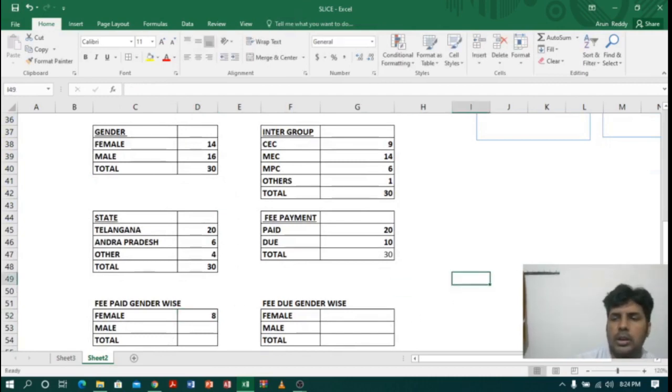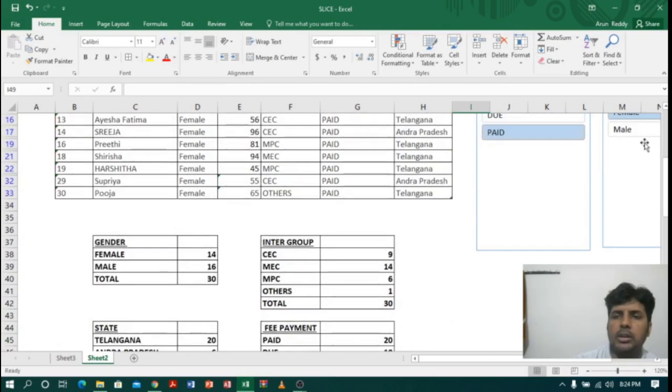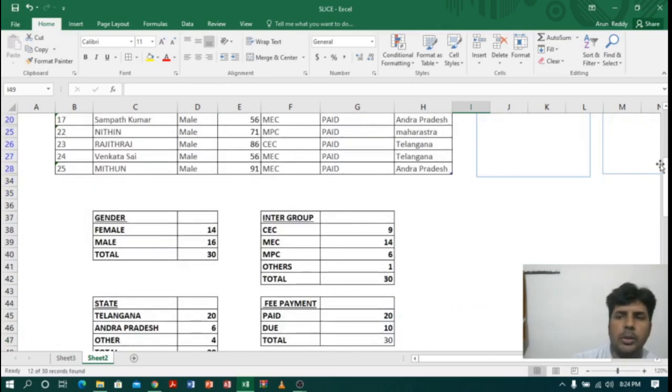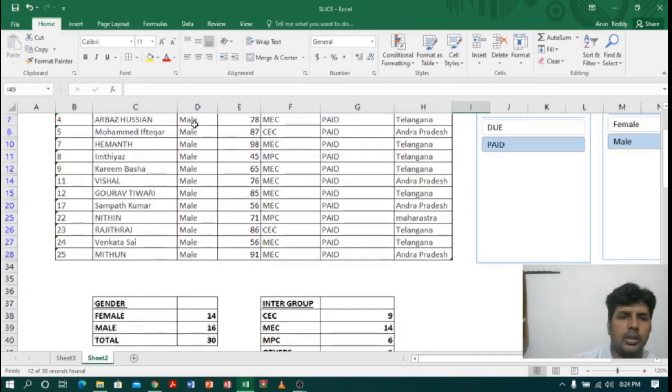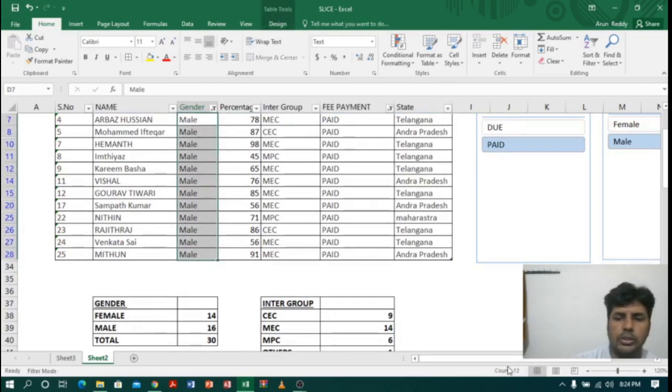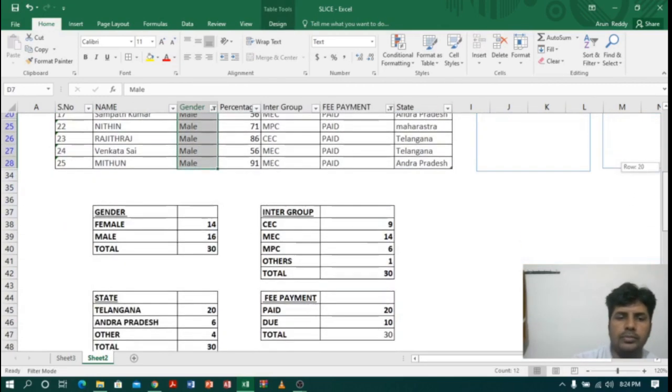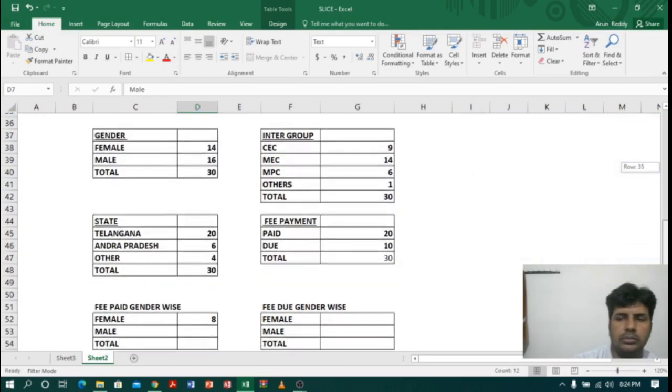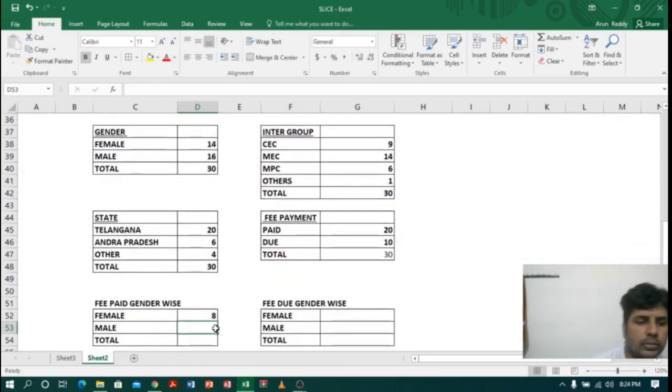Nice. And again now I will go up and this time I will select the male. So how many are male? So let me drag. So it is 12. So let me come down and type 12. Nice. So I am done with the fee paid. So let me auto sum 20. So total is 20. So how many of you paid? 20. Nice. In that 8 are female and 12 are male.